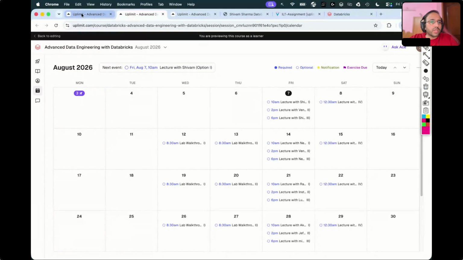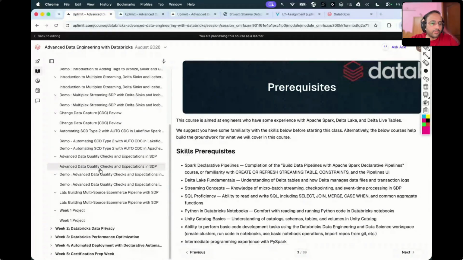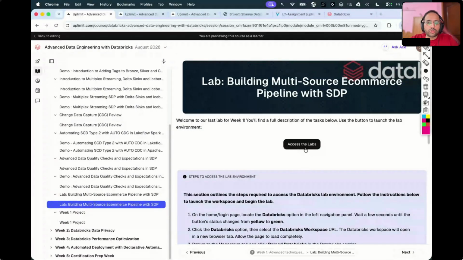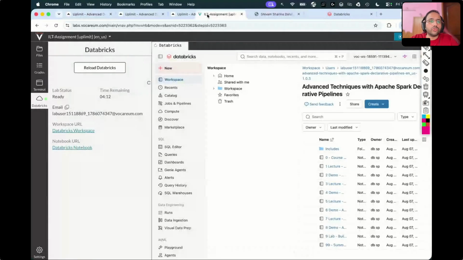Now the labs, you can open the labs from the material section, right, from here. If you click on the lab section, you will find this option called access the lab. And once you click on this, access the lab will open in a new page.